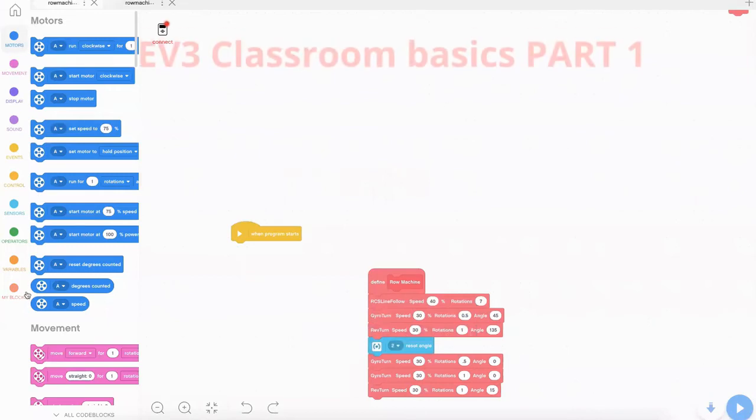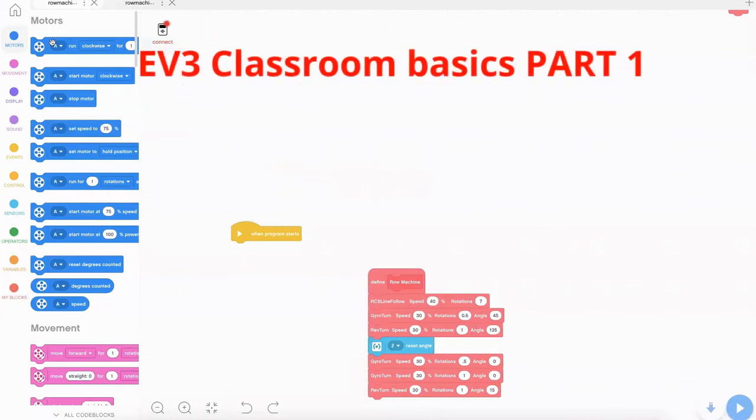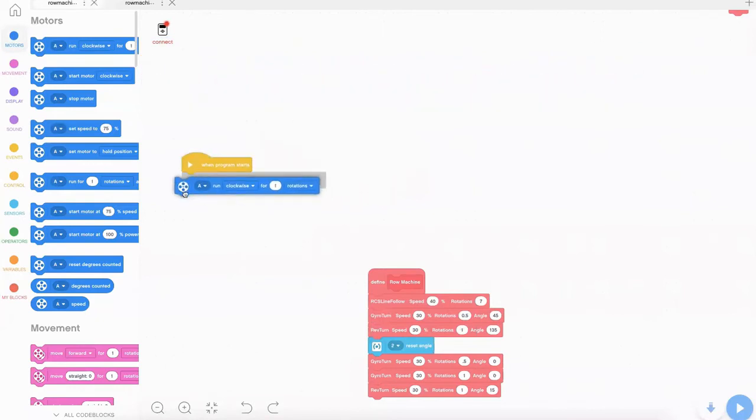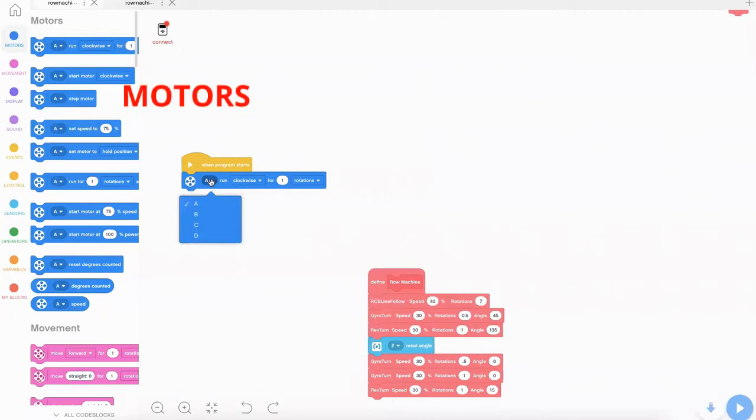Today, we are going to be showing you some basics of how to use EV3 Classroom. First, we are going to go over the 10 sections on the left, and these are basically the basic blocks we use in EV3 Classroom. So first, we have the port section, with 4 ports on each side of the brick. 4 of them are sensors, 4 of them are motors, and in this case it's motors.